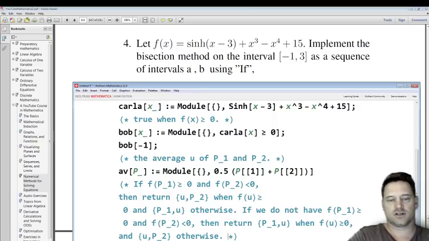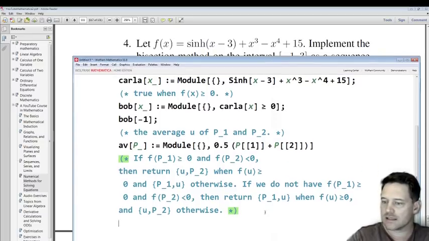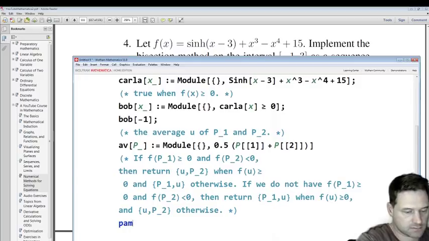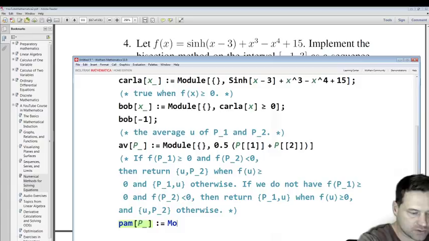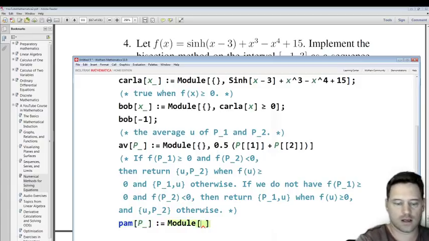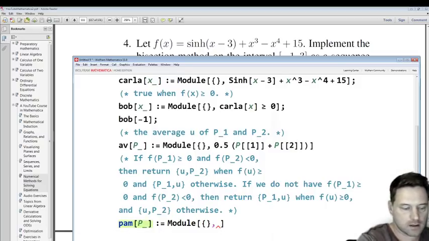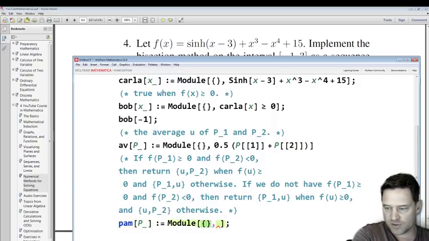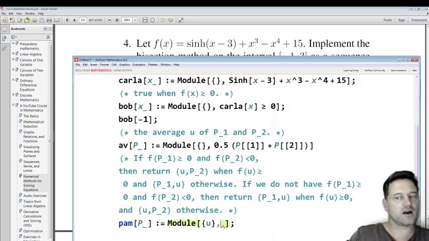All right, now let's construct the function. All right, so we should call this, let's choose, I like to alternate in male and female names. Okay, so let's call this one Pam. That's nice and short for Pamela, I suppose. Pam, it'll be a function of P, right? Colon equals, we'll need Module. Okay, and then what we put in for local variables. Okay, but this time we want to put in a u as a local variable. So we want to say u equals the average. Okay, we're going to need to call on that twice. So that's why we want to put this in as a local variable.